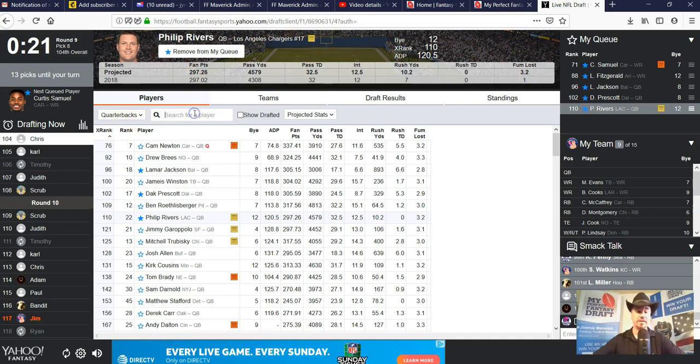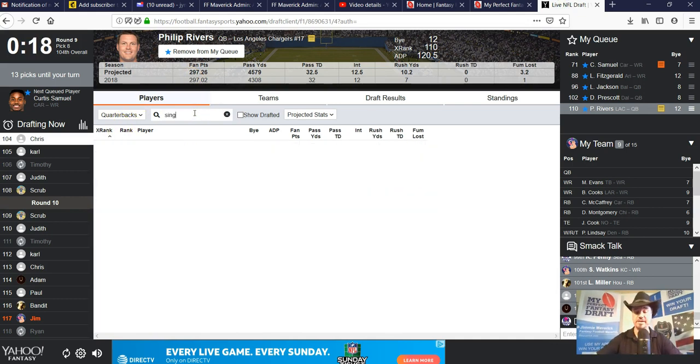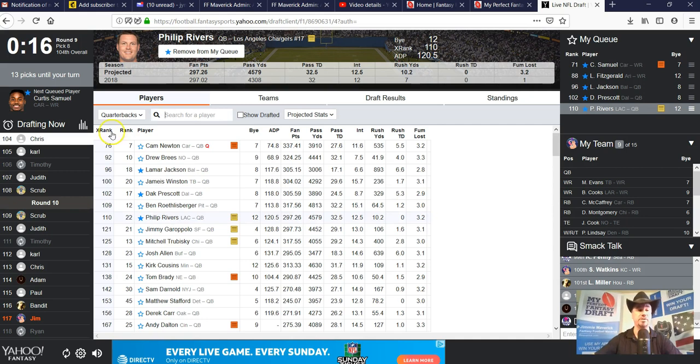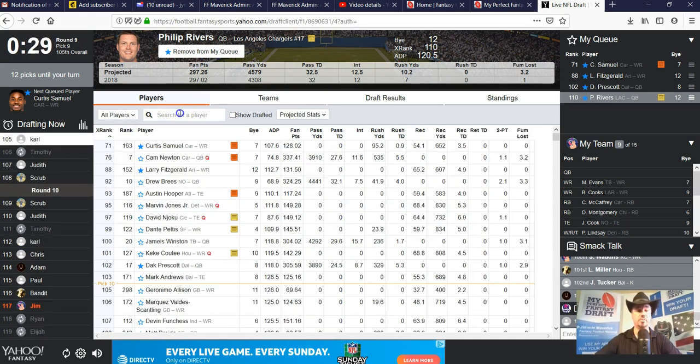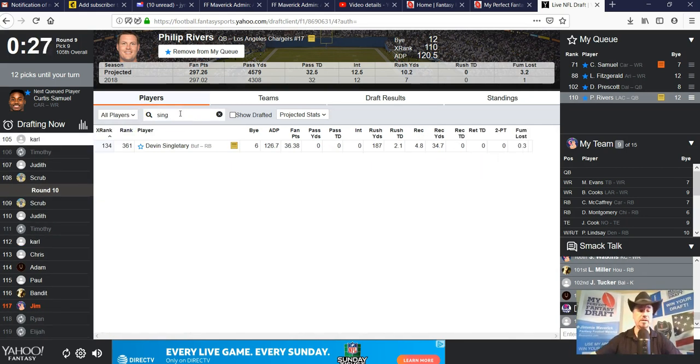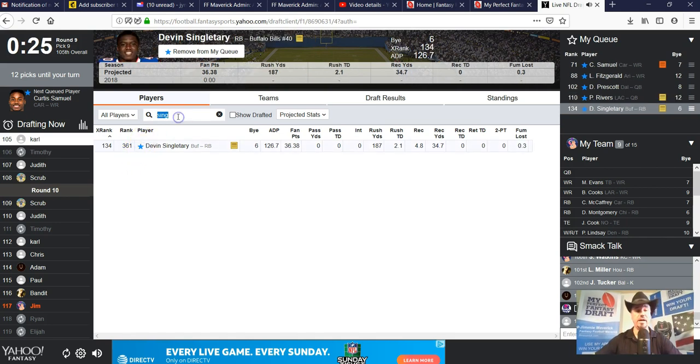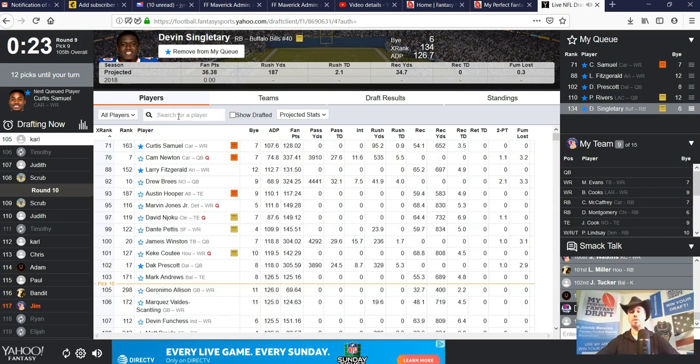And let's see here. Singletary. Oh, is he gone already? Holy cow. Oh, no, I'm sorry. We're looking at just quarterbacks. Go back to all players. That trips me up. Singletary is still there. Okay, so we got him on the queue.